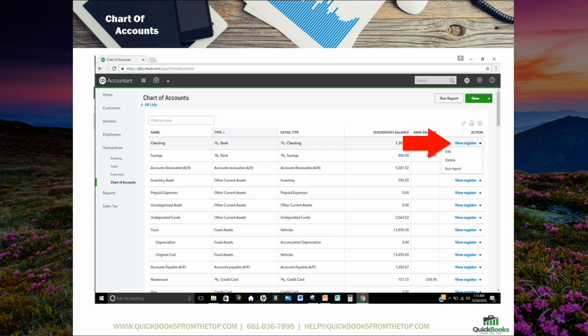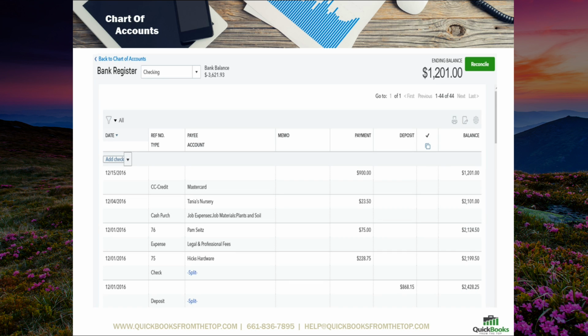If we view the register for the checking account, from the bank register for this account, you will notice to the left it's sorted by date. The reference number is if there was a check number, or in this case you'll see a MasterCard or credit card used, and the payee name and the payment amount, just like your check register at home.